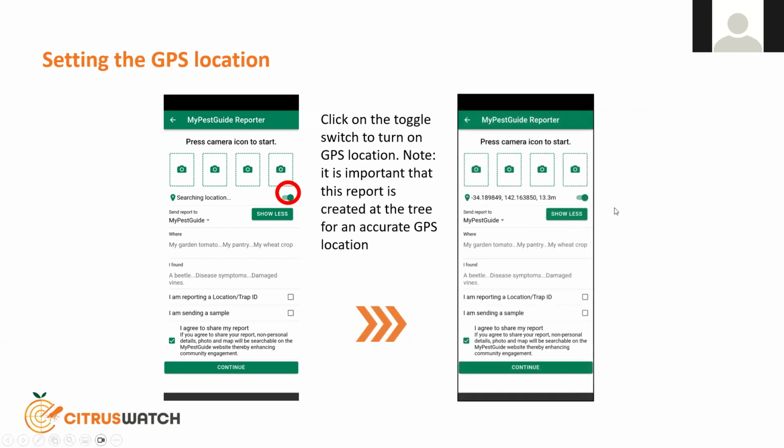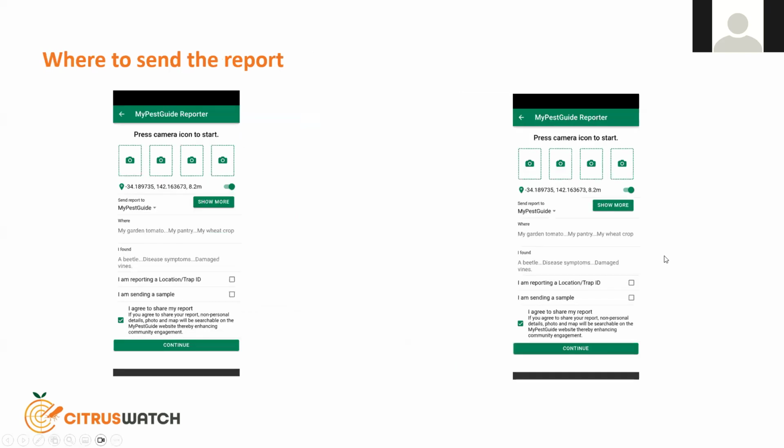Okay, so you can see there, once it's figured out where it is, it'll come up with that geolocation there, including the accuracy down to the meters. So once you've got your location sorted, you need to select where we're actually going to send this report. By default, the app will send the report to MyPestGuide.